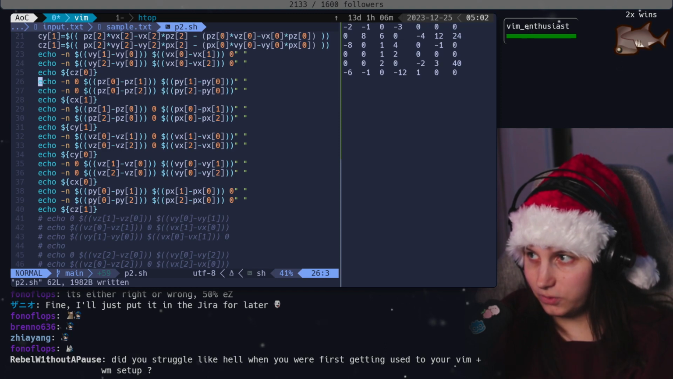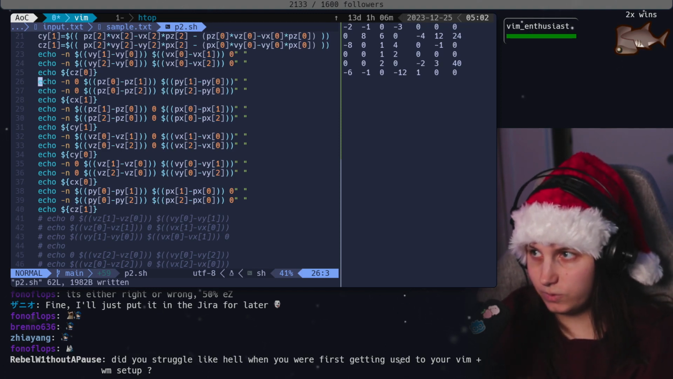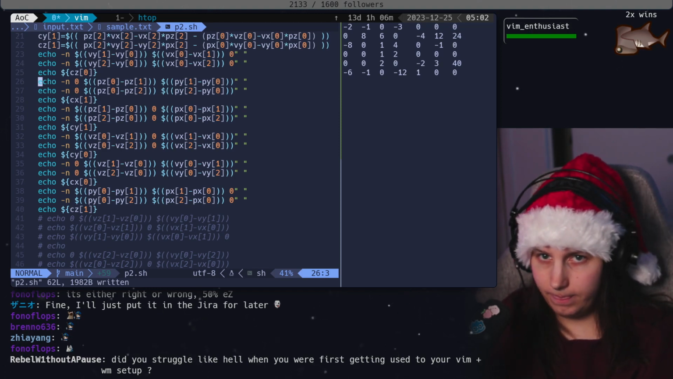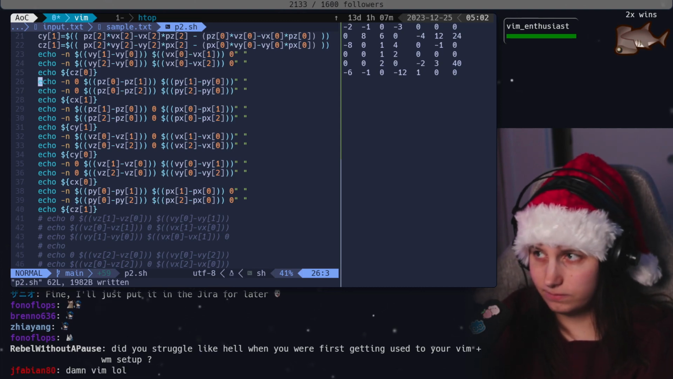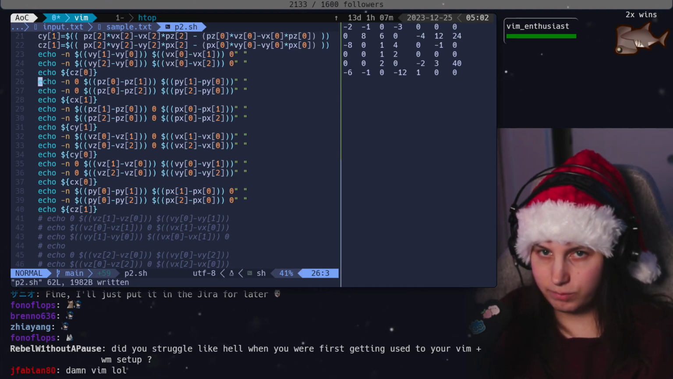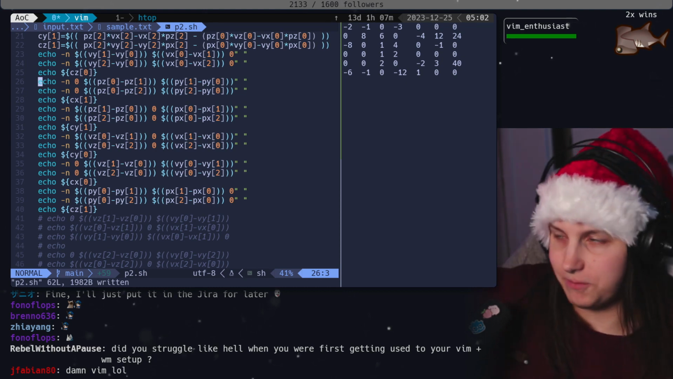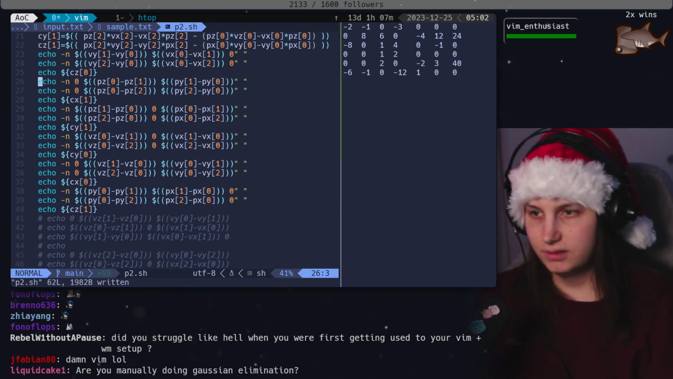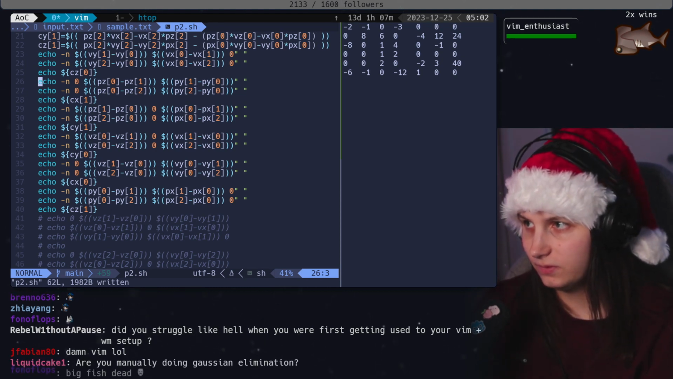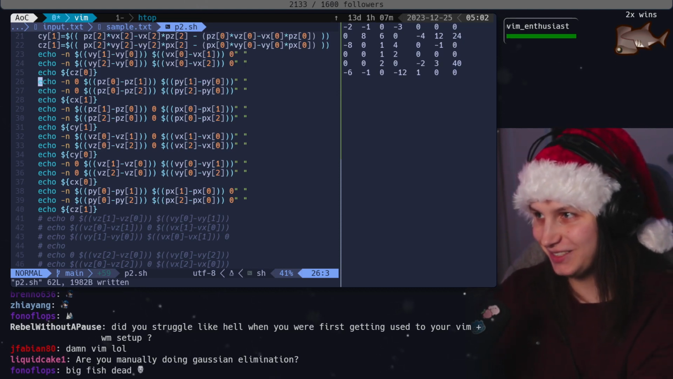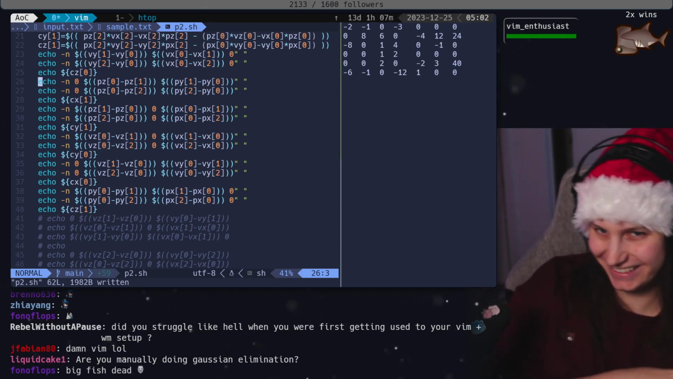Did I struggle like hell when I was first getting my Vim plus window manager set up? No. But I've been using Vim for like a long time. I don't know. Are you manually doing Gaussian elimination? Don't judge me.